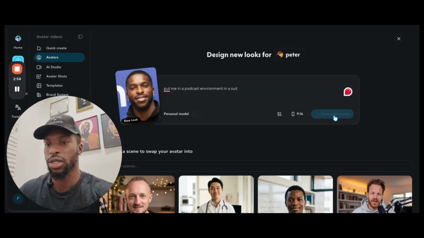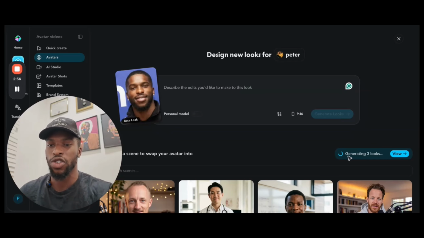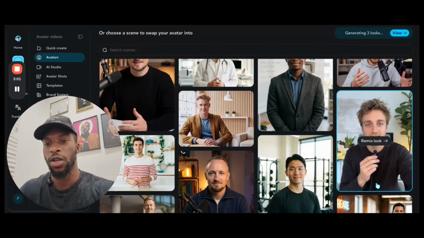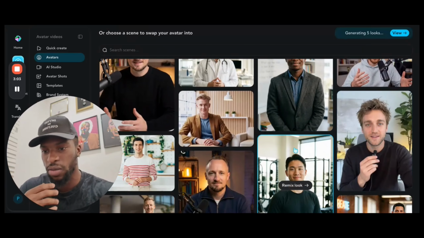And you're going to generate looks. So first thing you'll notice is it's going to first start generating 3 looks. And then what you can do is you can scroll down and then remix these looks. So if you want to kind of steal this vibe, you can press remix look.